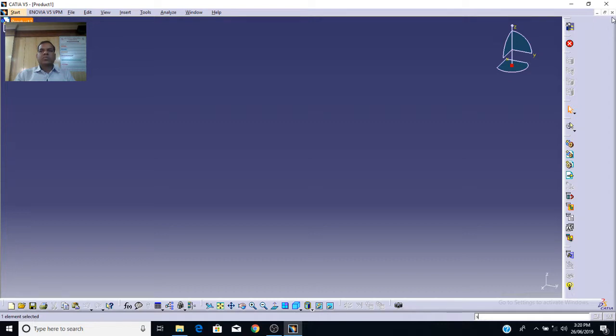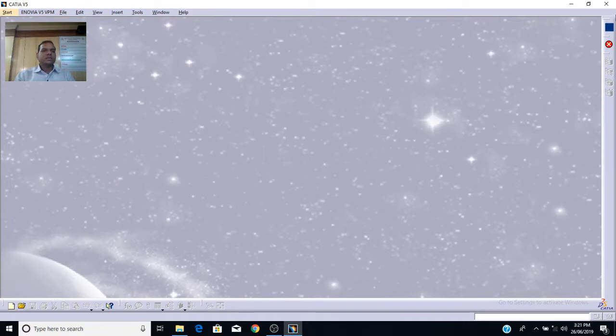This default screen should be closed with the help of this small cross. If you click on this close, the software will get closed, so you should click this small cross button. Before starting any mechanical component, you should have this kind of screen on your computer, and you can understand there is no workbench started, and this is just a blank screen.